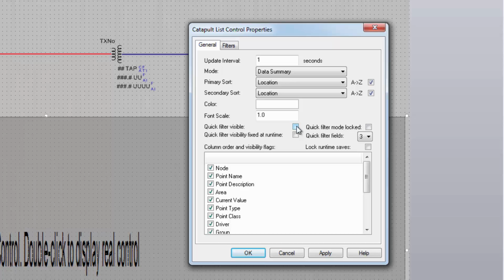This option enables us to easily change between the types of lists or the modes while we are in runtime, so we can change the mode of the report dynamically in runtime.